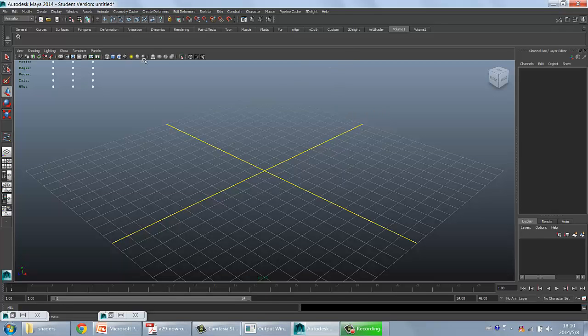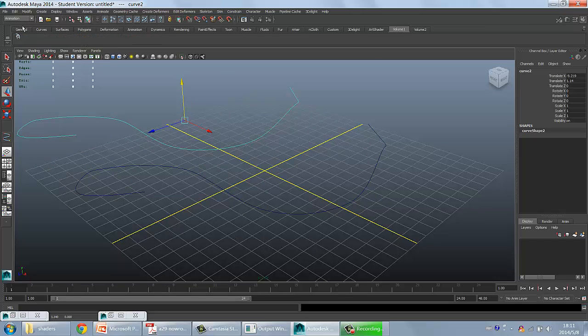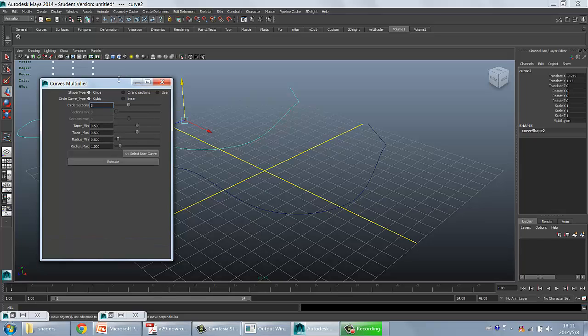So here is the workflow. The users can begin by generating arbitrary curves. And hit the button for volume. Here comes the curves multiplier. So the shape type controls the cross-section shape of the volume, and users can adjust all these parameters to get the volume that they want.